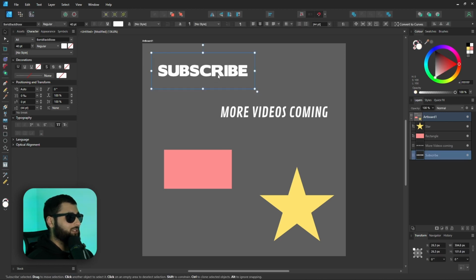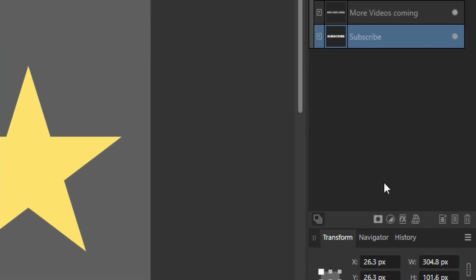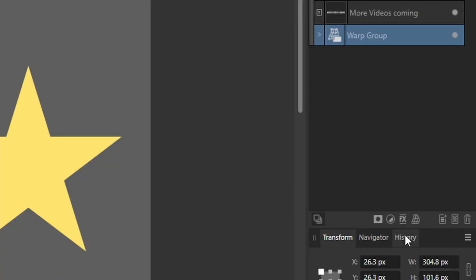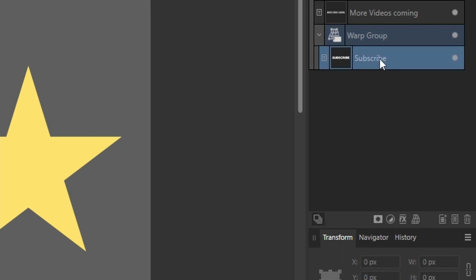If we select this text here, and go down to the layer panel right at the bottom, you'll notice that there's this little new tab at the bottom, which is called a warp group. All we have to do is click that warp group and choose which kind of warp we want. Don't worry if you don't know which one it is right now, because we can change this later on as well. So for now, we'll hit mesh, and what you can see up in this layer panel is we now have a warp group, and inside here is our text where it says subscribe.